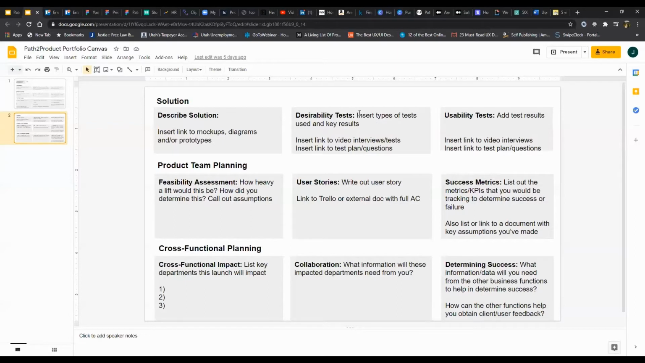Your desirability test, how did you run those tests? What types of tests did you use? And then links to those interviews and the test plan as you prepped for this. And same thing with usability test, right? So how did you validate that solution? That's really here, okay?